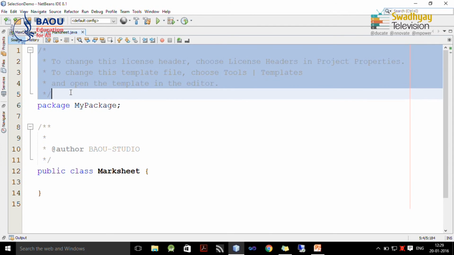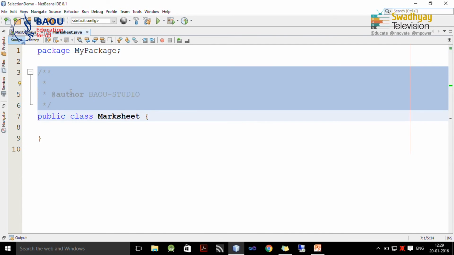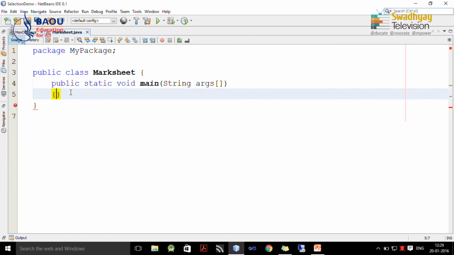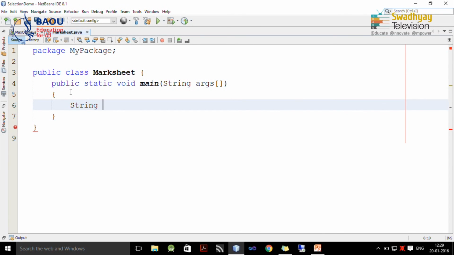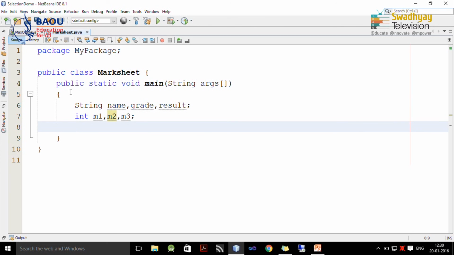We remove this comment for better viewing, and again we write down main method inside this. So I write down public static void main and it takes string array as argument. Here I declare string variables which represent name of student, grade and result, and our marks are M1, M2 and M3 which represent marks in 3 subjects.